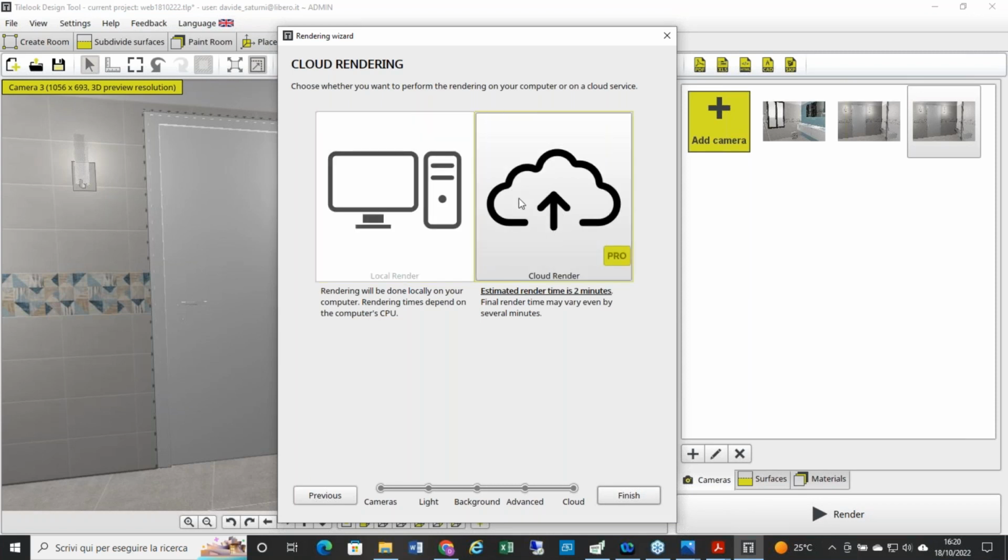you have the option to go on with the rendering by using our cloud render. This system allows you to produce the rendering not by using your personal machine, your computer, but the rendering is produced by our central server, by the server of Tilelook. In this way, the rendering process will not affect the performance of your computer. In the meantime, while the rendering is working, you can go on working with your computer without any problem, because the rendering has not been produced by you, but is produced by our central server, okay? So I can click Cloud Render.